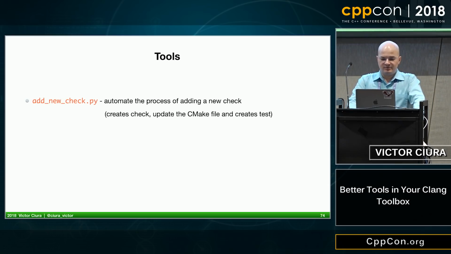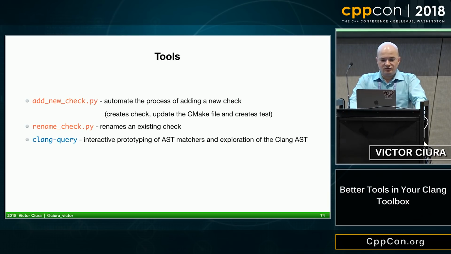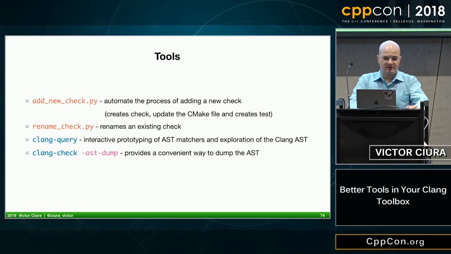There are some scripts that help you set up the scaffolding necessary to generate a new tidy check that you can write. And you can use tools like Clang Query to interactively prototype an AST matcher and explore the AST for a particular situation that you're trying to address. You can dump the AST and see how things are laid out and guess what kind of checks you need to provide in the AST matcher.